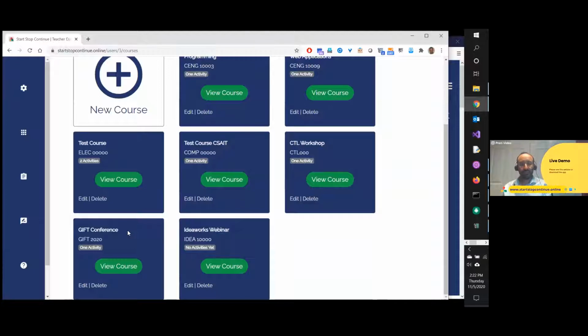Why do we create courses? Because sometimes we teach the same course to multiple sections, so multiple classes, and usually we teach the same course in multiple semesters or multiple years. So this is a way to collect all the information that you are gathering, all the feedback you are gathering from your students under one umbrella, which is the course.